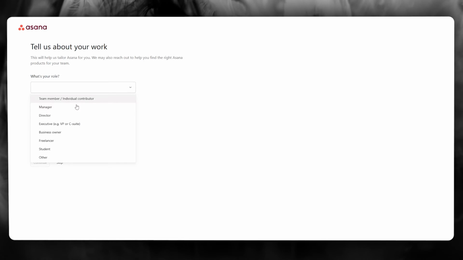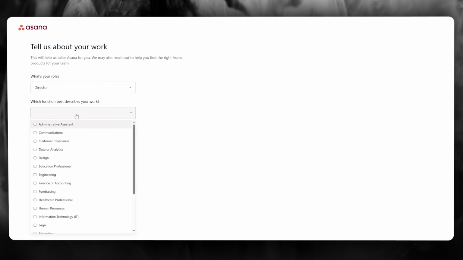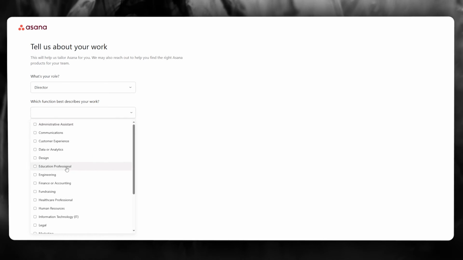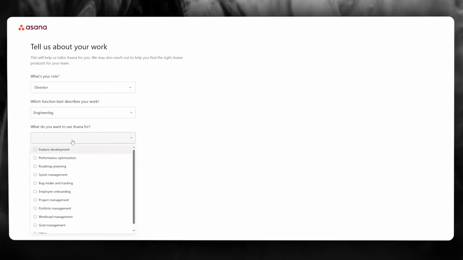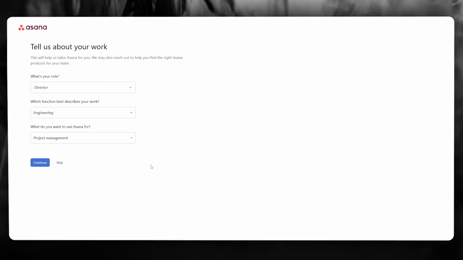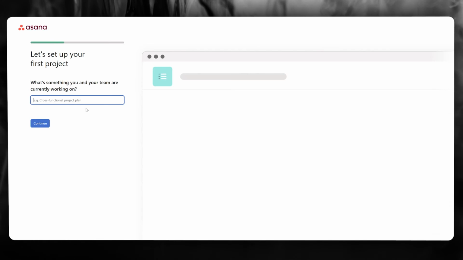What's your role? You can go with any role that you want. I'm going to go with director. Which function best describes your work? Let's go with engineering. And what do you want to use Asana for? So I'm going to go with project management. And once we do that, we're going to click on continue.